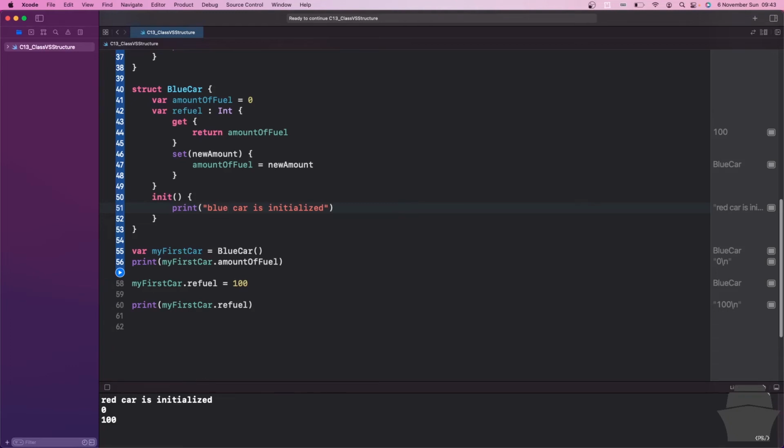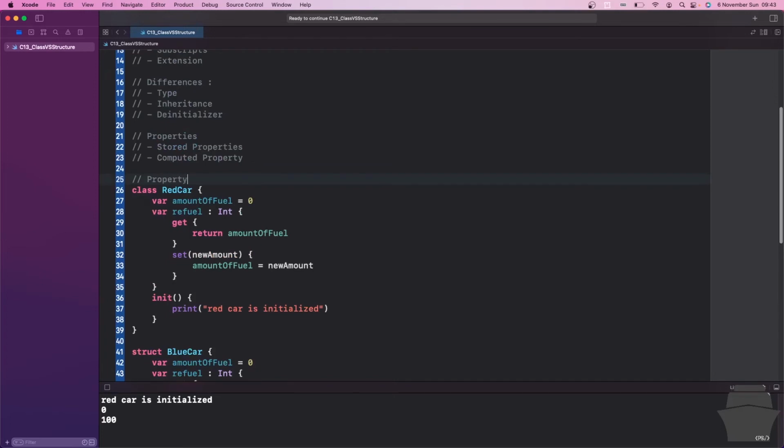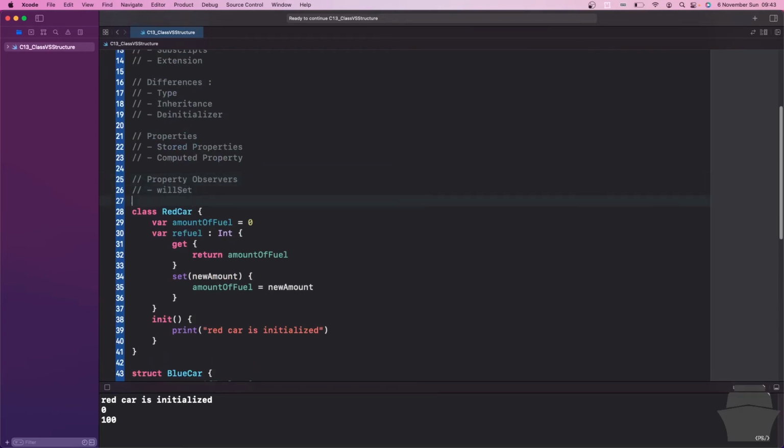So before moving on to methods, I want to talk about property observers. Property observers are called every time a stored property value is set. There are two property observers that are called when we set a value to a stored property. These are, let's write it here, property observers. And these are willSet and didSet.